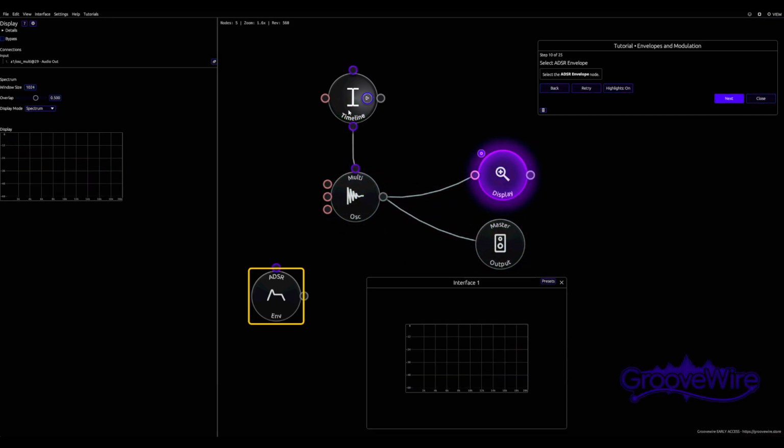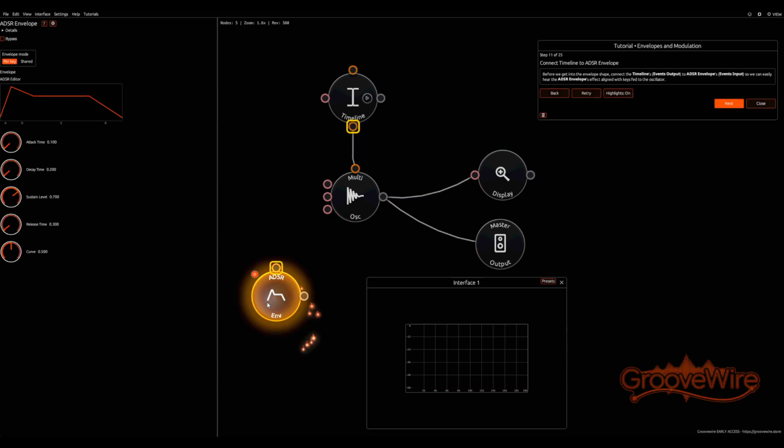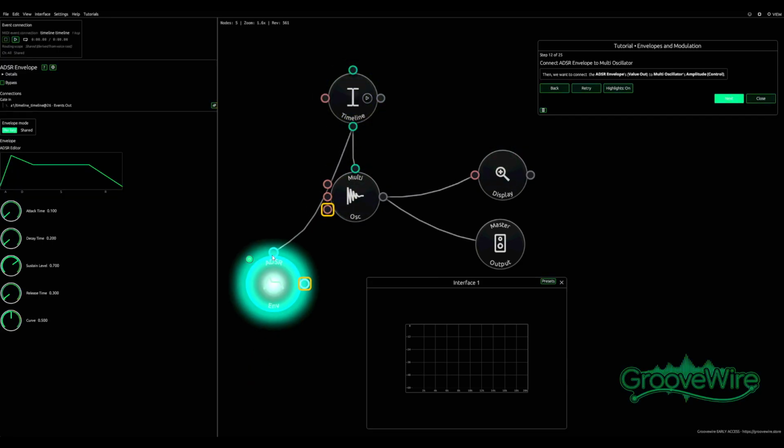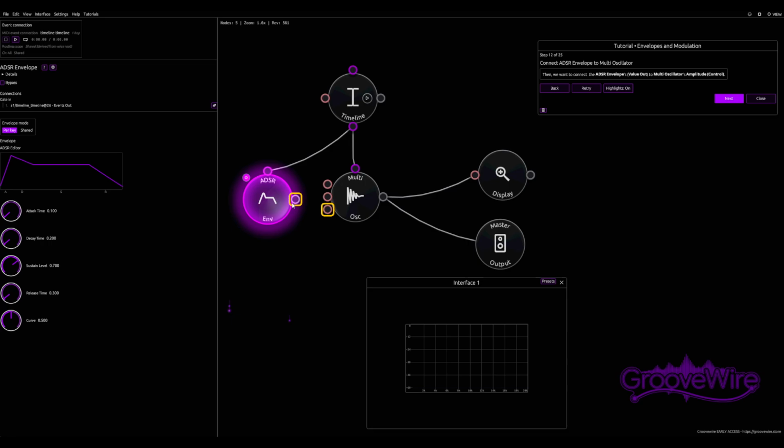Select the ADSR envelope node. Before we get into the envelope shape, connect the timeline's events output to ADSR envelope's events input so we can easily hear the ADSR envelope's effect aligned with keys fed to the oscillator. Then, we want to connect the ADSR envelope's value out to multi-oscillator's amplitude control.